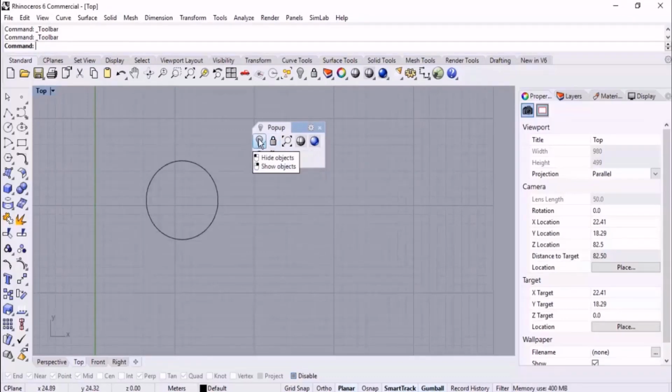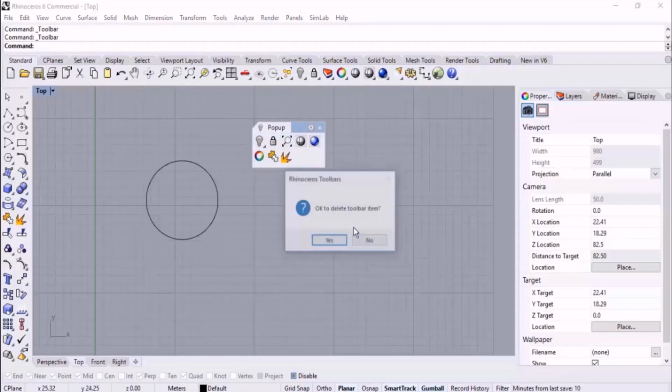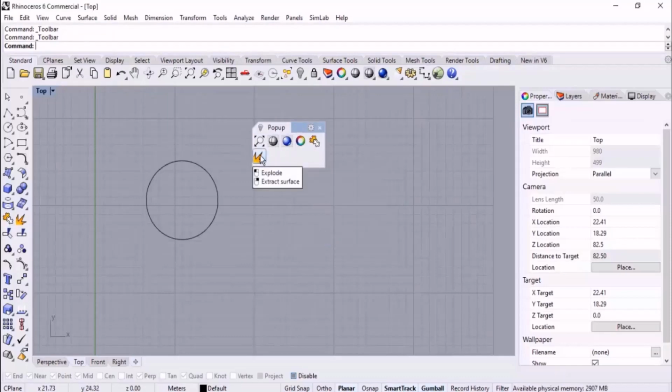For example, Lock or Visibility, which are not commonly or frequently used while moving forward in the project, since they have simple shortcuts, Ctrl L for lock and Ctrl H for hide. So by using Ctrl plus L and H, we can get access to these tools. So I delete them from the pop-up.